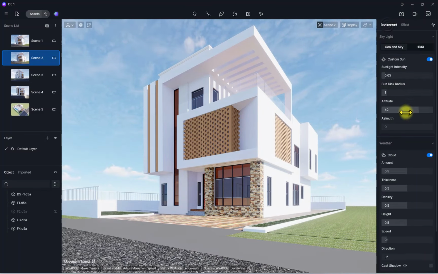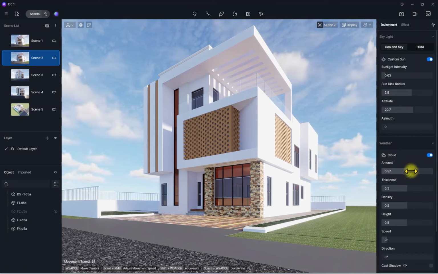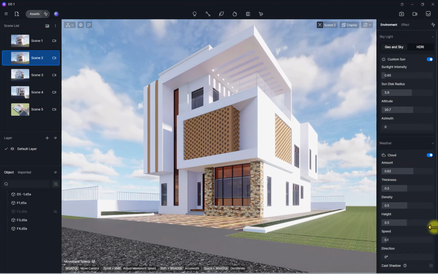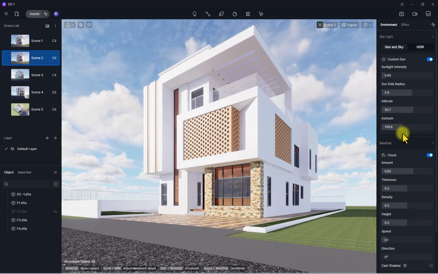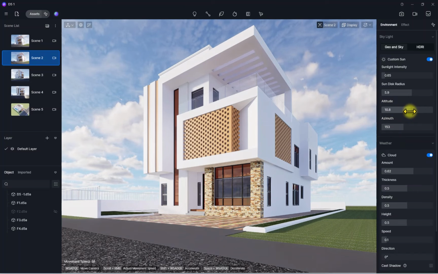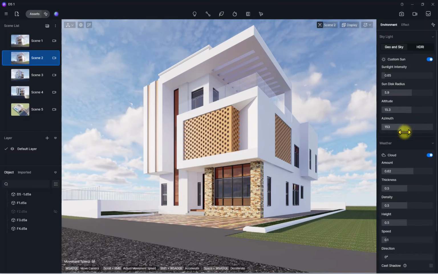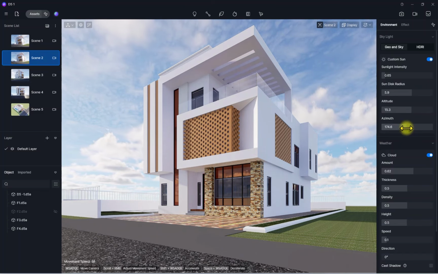So what I'm going to do now is, once I've reduced the sun intensity, I'm going to increase this sun disk radius, so it's going to soften shadows. So I'm going to reduce this altitude because it controls how high the sun is. Then I'm going to increase the cloud amount because I want more clouds to be in the project. I'm going to now change the azimuth angle, that is the sun location. So I'm just going to be reducing this more to about 15. Then I'm just going to change this azimuth angle to about this point for now.